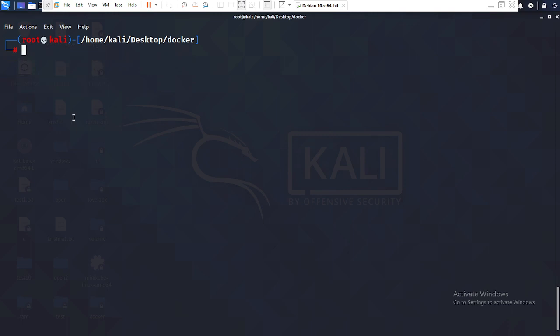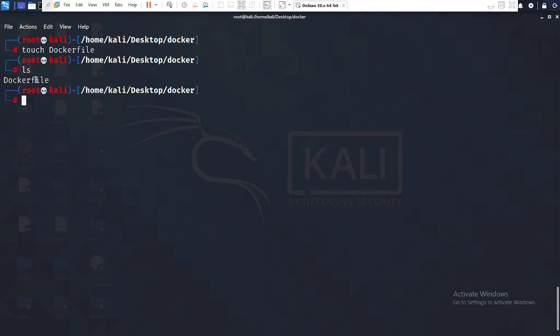What is the second point? We want to create a Docker file. Very important, if you are creating the Docker file, the name of the Docker file starts with a capital D. There are two methods you can use to create it. One is to give touch Dockerfile. You can get the Dockerfile here. See, now you can get the Dockerfile, and you can go inside the Dockerfile and edit it.